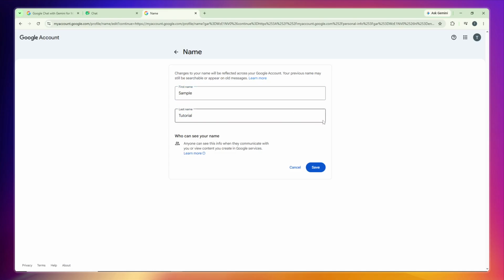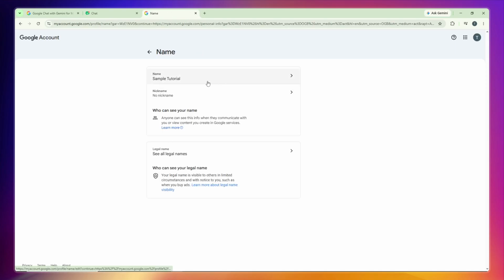Once you've entered your preferred name in both fields, scroll down to the bottom of the page. You'll see a Save button there. Click on Save to apply your changes. Google will process your request and update your name across all its services, which typically happens within a few seconds.